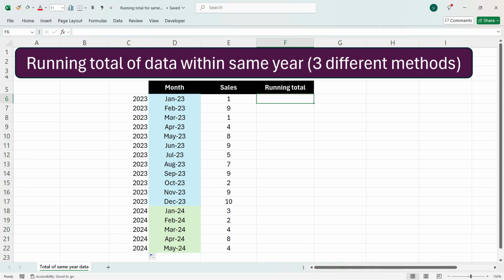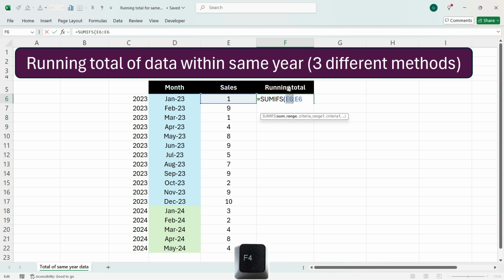Now to get the running total, we will write equal to SUMIFS. We'll select this first cell here. Now we'll press colon. As soon as you press colon, automatically this cell will be repeated. Now we need to fix the first cell, which is E6 here. So we'll select this cell and press F4. Now we'll move to the next argument, so at the end, we'll press comma.